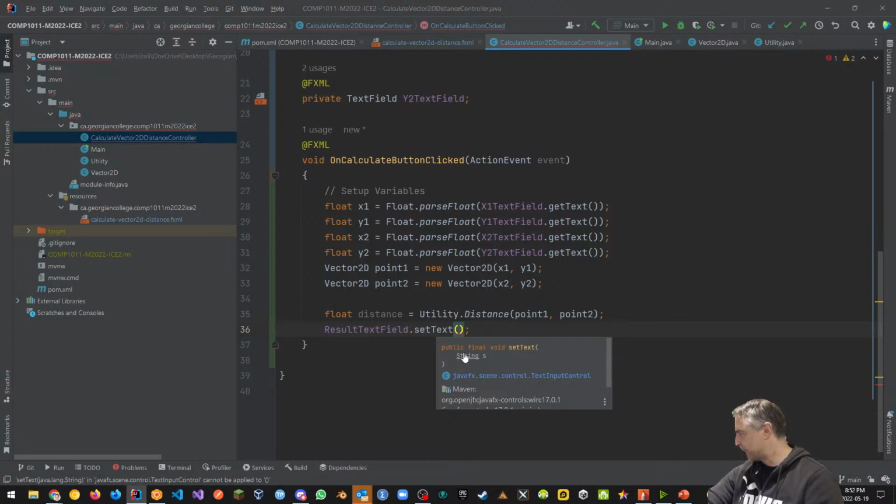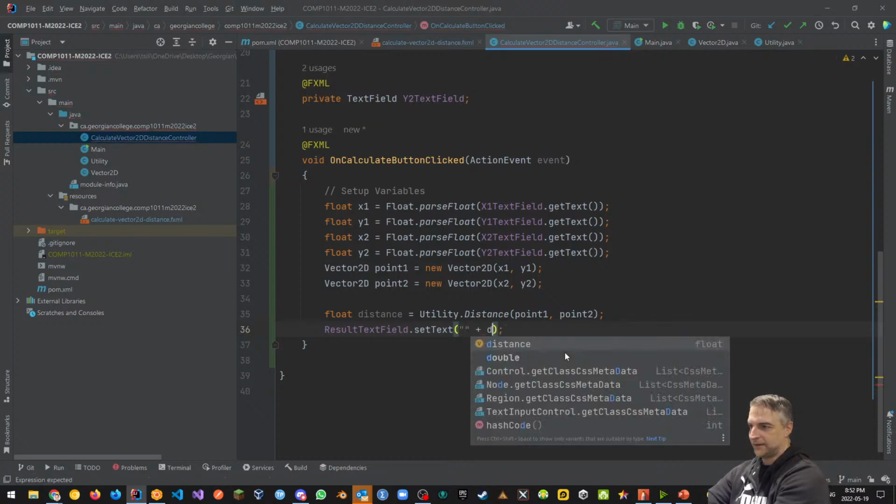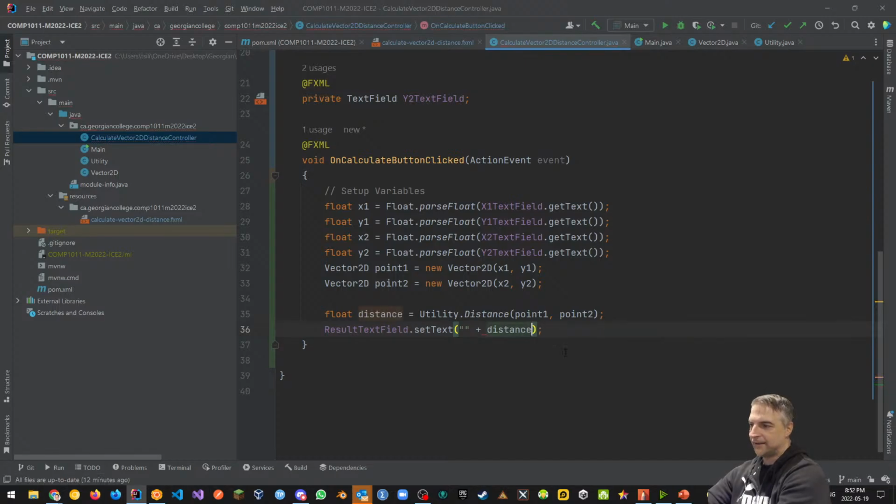How do I convert a float to a string? I can concatenate. Oh, absolutely, I can do that. I can say something like, that's easy, an empty string plus distance, right? That totally works. That's a trick, if you will. But what's another way of doing this? I want to make this into a string somehow. Is there another way? This would certainly work, though.